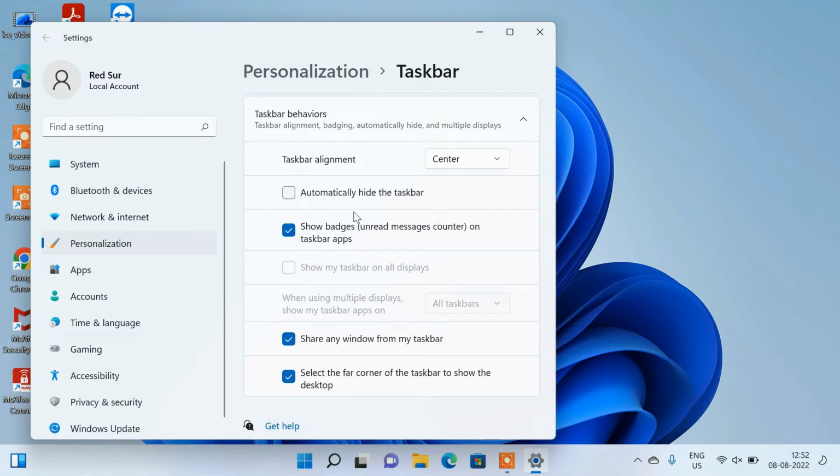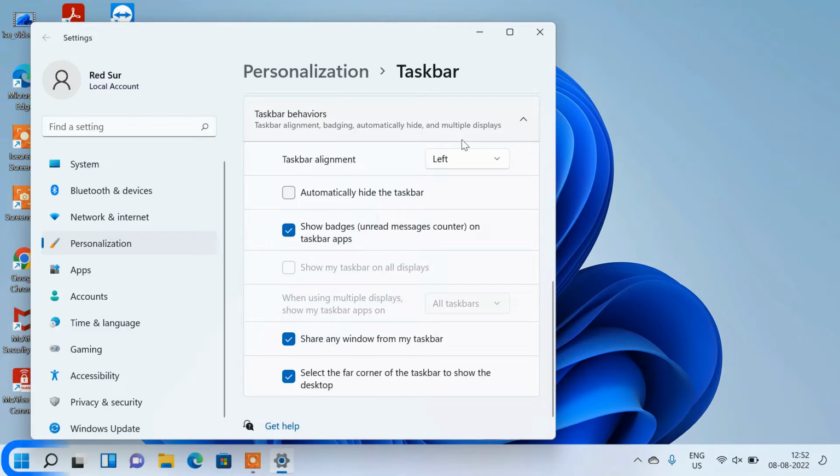There is no right option for sure, because Windows doesn't do that. Normally it's left for all the previous Windows versions, but in Windows 11 they put it in the center. I don't know why, but they did it, so it's okay. So I'm going to click on the left option here and see what happens.